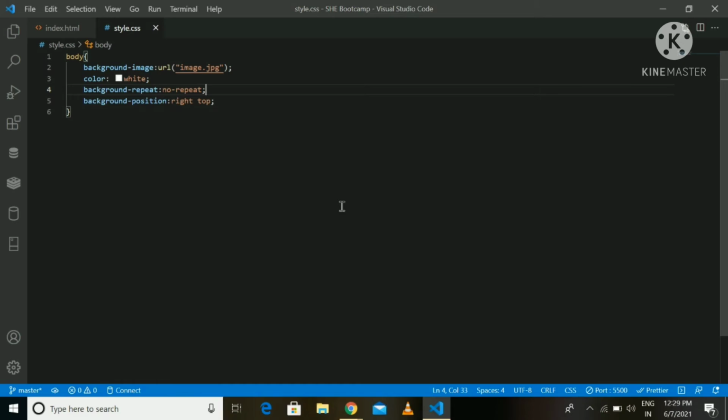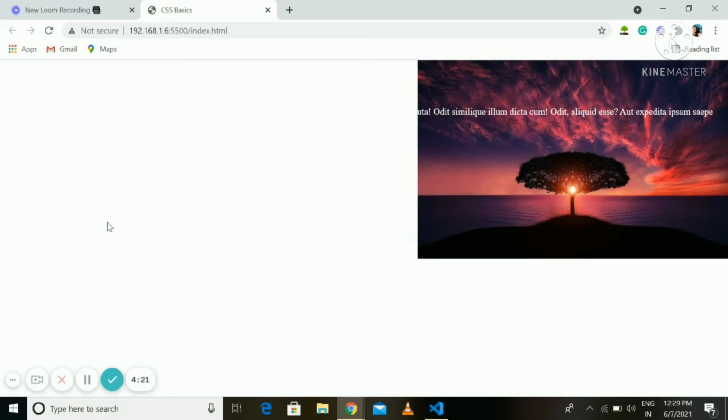The next one is background position property. The background position property is used to specify the position of the background image. Here we are giving the position of the background image as right top, that is top right of our HTML page. So here our image will move to the top right corner of our HTML page.